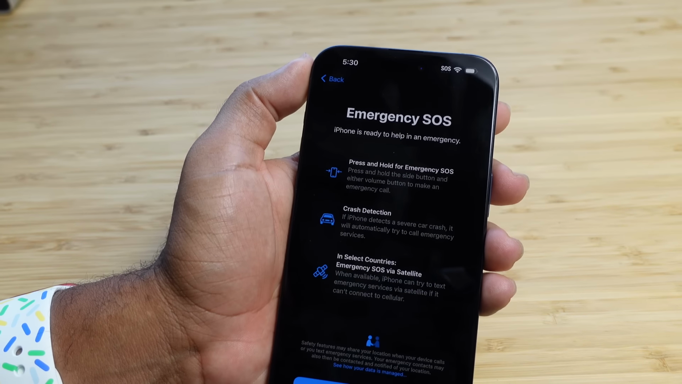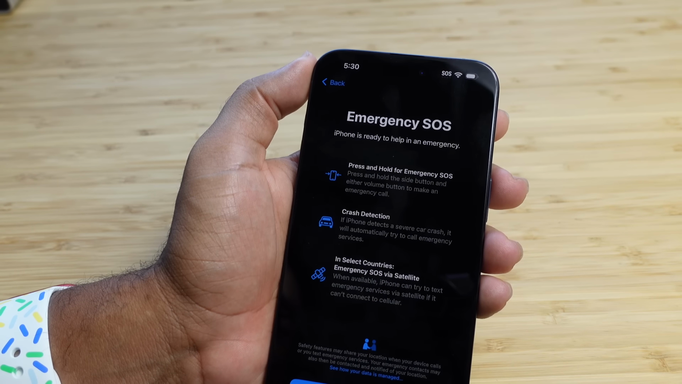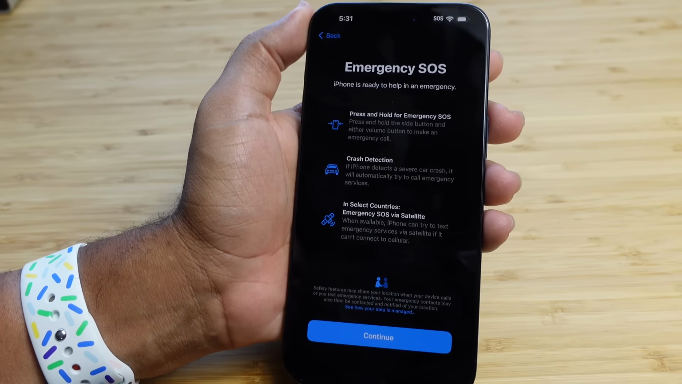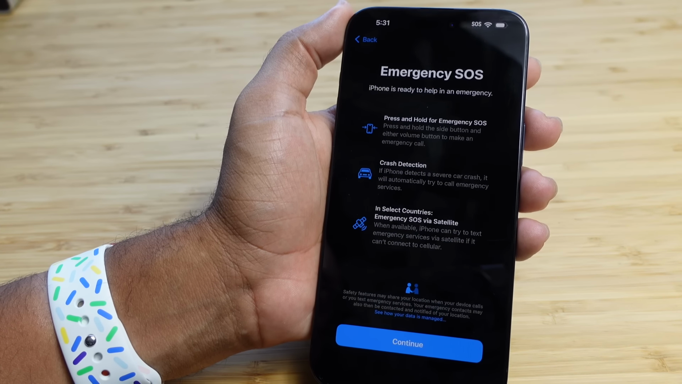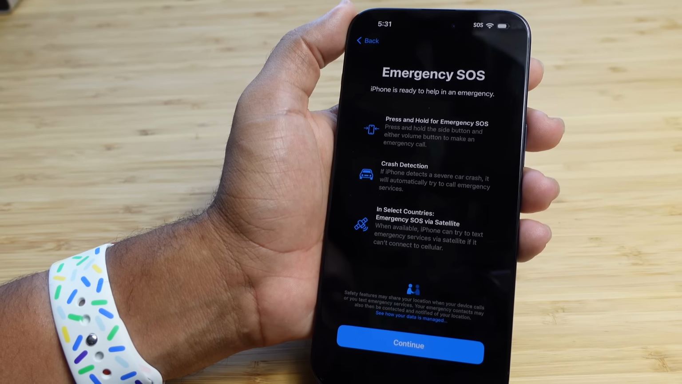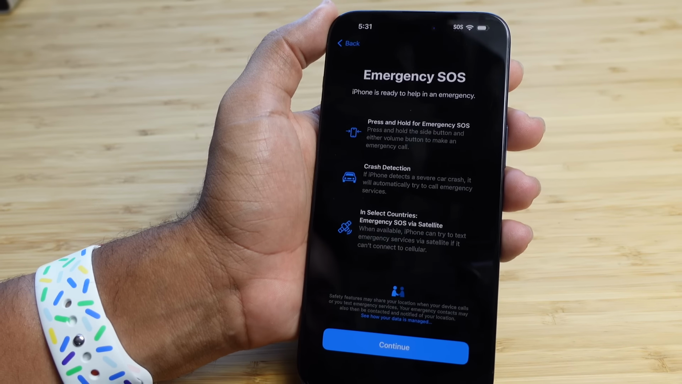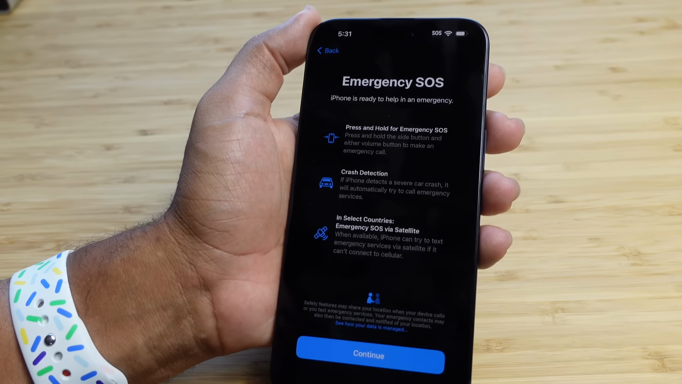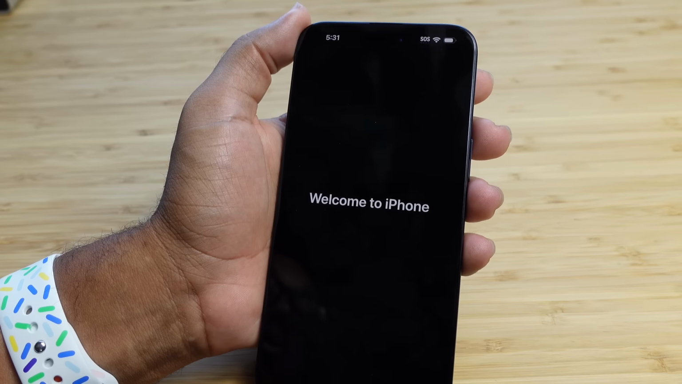It's got crash detection, so if it detects a severe car crash, it'll automatically call emergency services. And then in select countries, we've got emergency SOS via satellite. When available, you can contact emergency services by text through satellite, even if cellular connection is not available. So really handy feature. Those are the emergency SOS options you've got in this brand new iPhone, and we can go ahead and hit continue to move on. We get a welcome to iPhone screen.